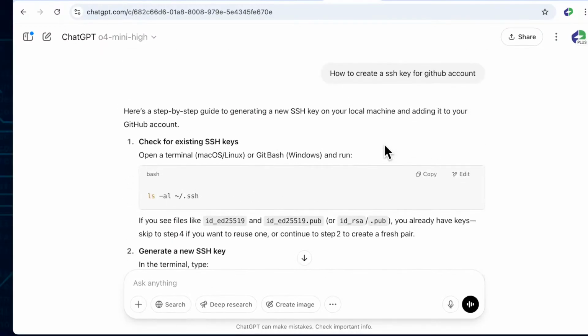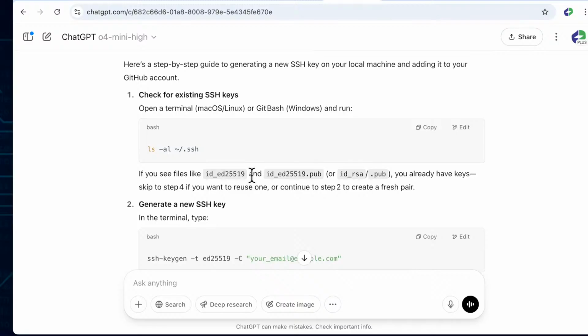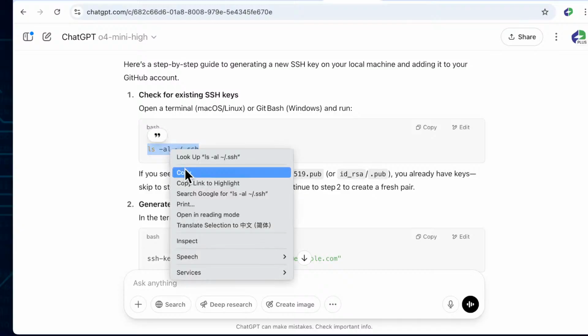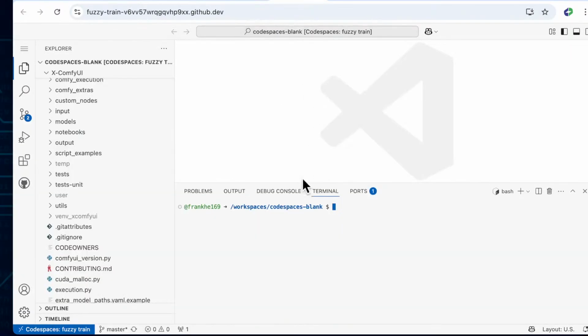So it doesn't matter if you don't know what an SSH key is. Let's check how to create one, and how to check if there is an existing SSH key. Okay, let me check. So that's the command. We'll go to the GitHub.